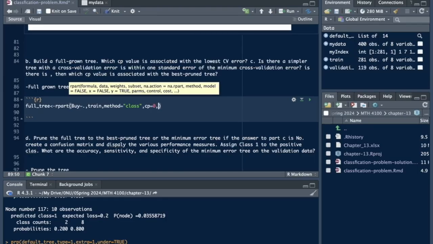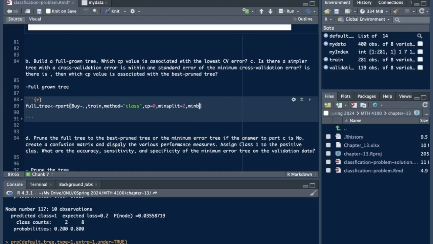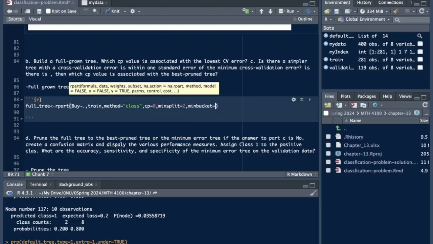Also, I'm going to add 2 more arguments. We have many arguments if you look at the function. I'm going to add the minimum split, which is 2. That is the minimum number of observations that must exist in a node for any split to be attempted. So at least we have to have 2 observations in a node for the next split to be done. I'm also going to add the minimum bucket, which is the minimum number of observations in a terminal node. So we need to make sure that the terminal node contains at least some observations. Let's say this is 1.